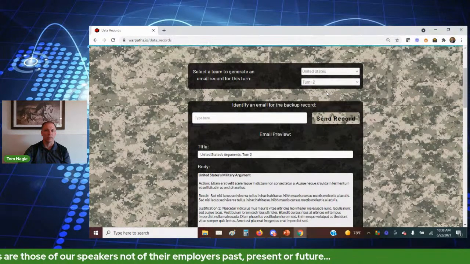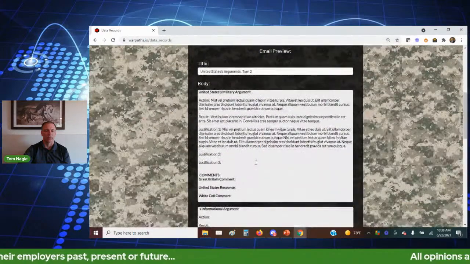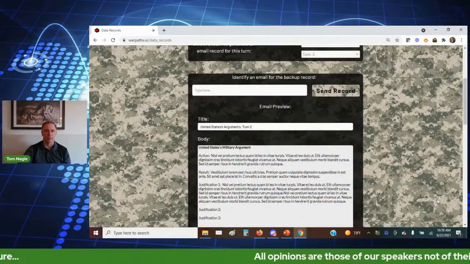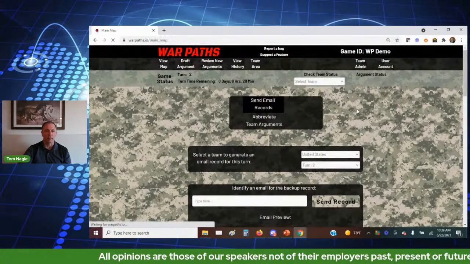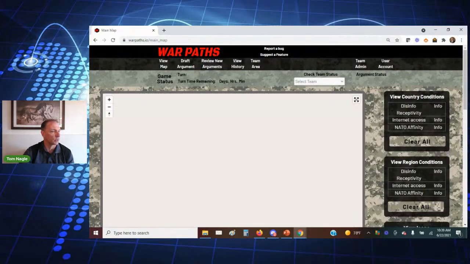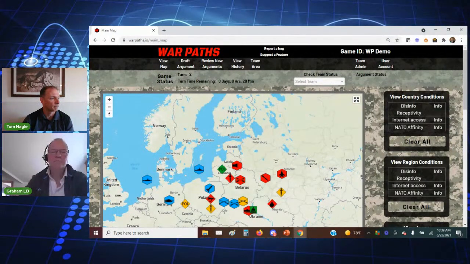And then as you flip through here, well, the turn 2 is not yet complete, but this is the stuff that's being drafted right now. And then you can send that record wherever you need to. So with that, I'll jump back to the main map, and I will pause there and jump into any questions that you might have. I appreciate the time that you've given me so far.